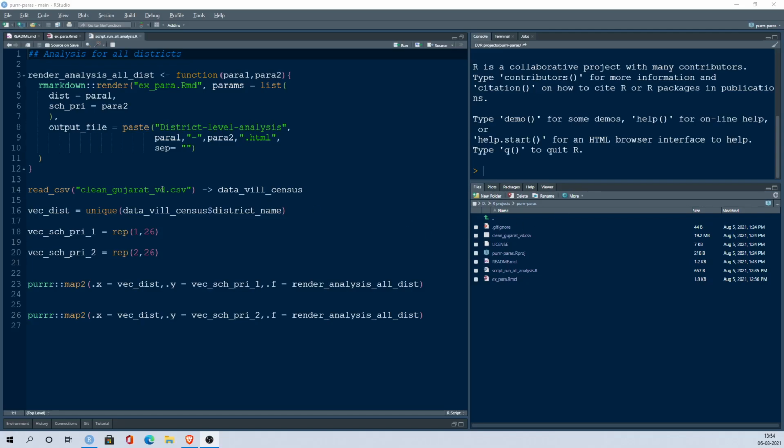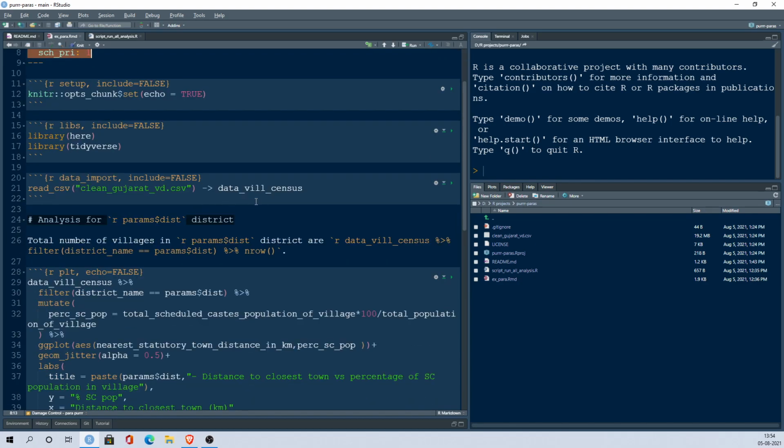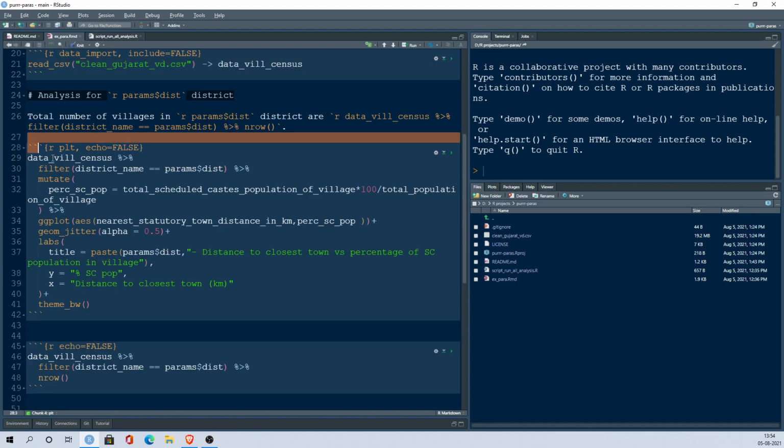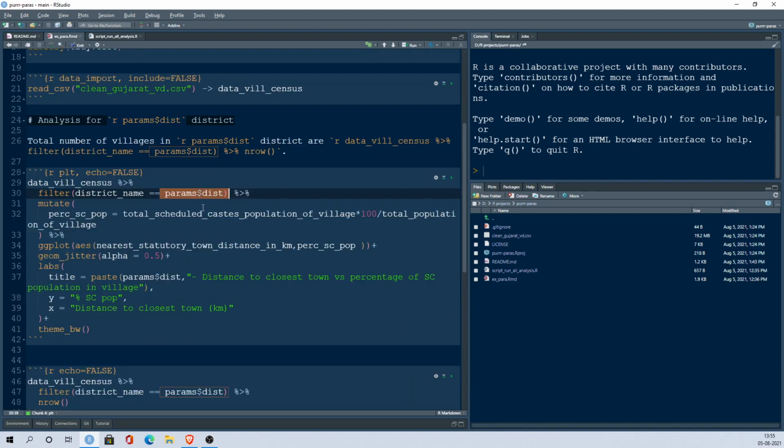All right, guys. So we'll quickly run the parameterized report. You can watch the other video to see how it was made. This is the report. These are the parameters in the YAML header. What I'm trying to do here is read in the data and then make a plot by filtering only those villages that are in this particular district that is declared in the parameter.